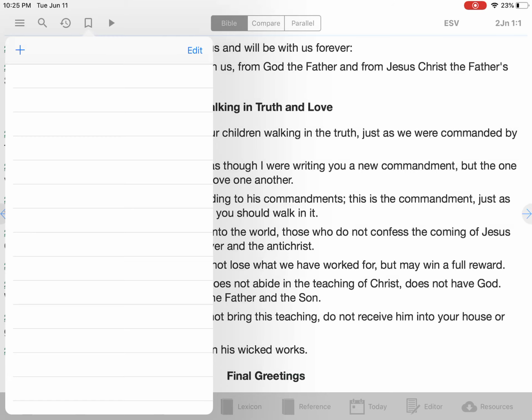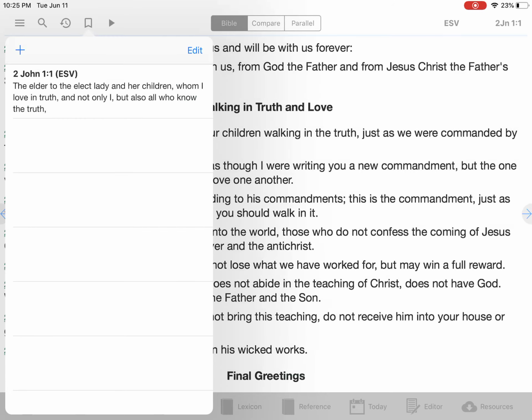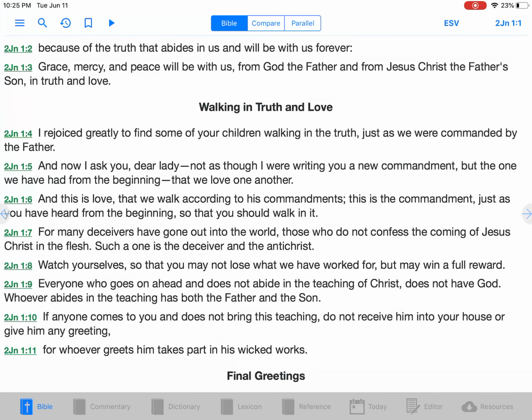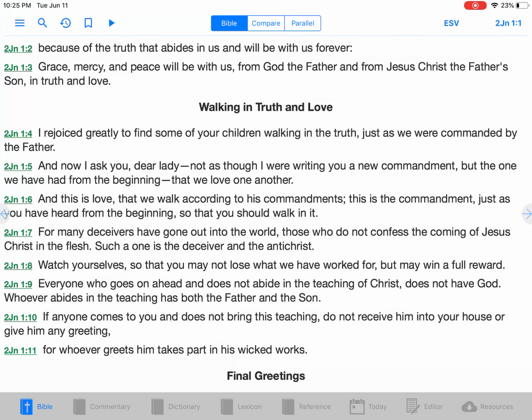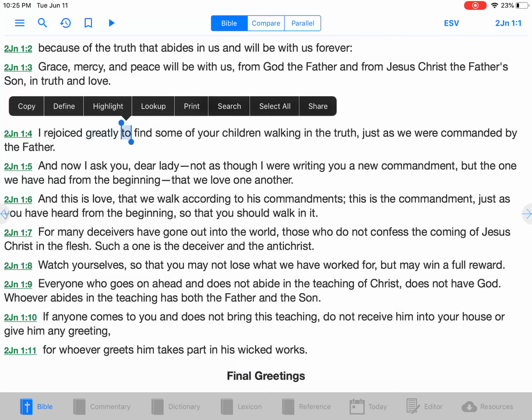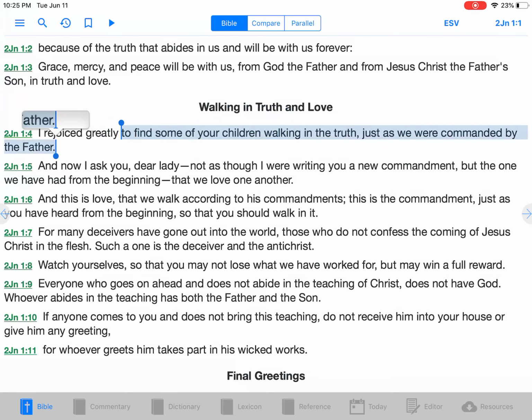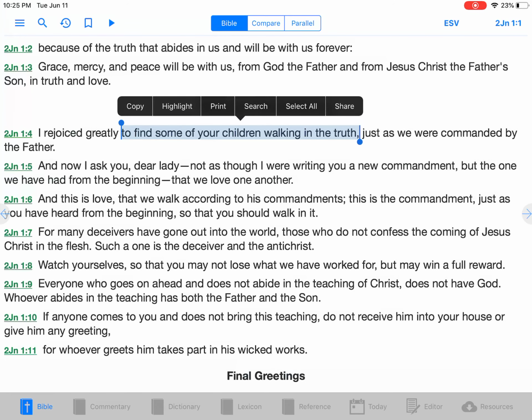You can also make a bookmark of what you're reading. Add a bookmark, 2 John 1:1. I want to bookmark that and come back to it. And then you can easily highlight a verse. Just hold your finger over the verse, and then it's going to give you the option. I find some of your children walking in the truth. And then you can highlight it, copy it. I'm not printing it.